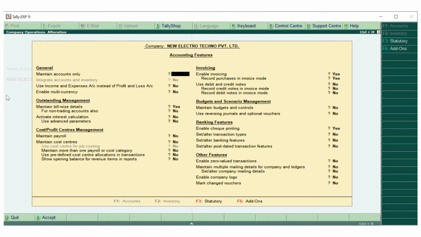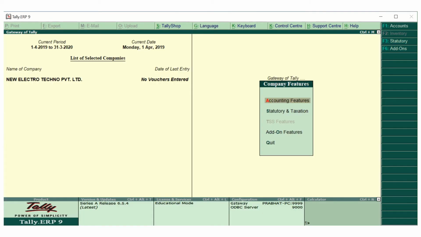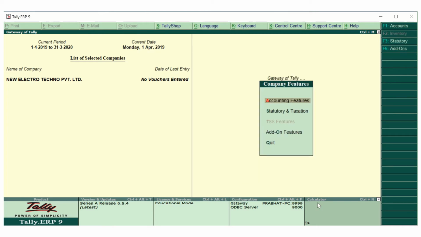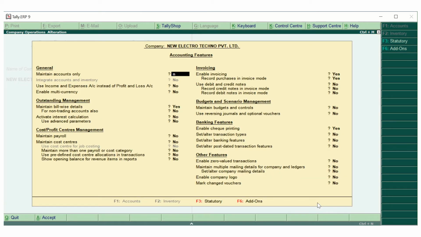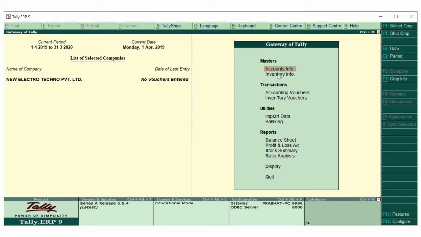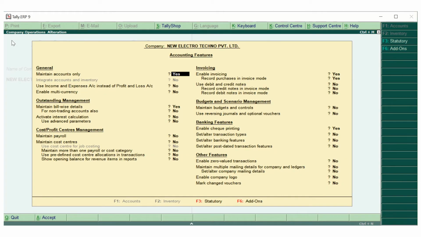Let me show you this practically. First one, maintaining accounts only. I'll say yes and I'll accept the screen. So you can see in masters there is only accounts info. Now if I change it to no, maintain accounts only, no, that means I want to say that I am maintaining inventory also. Now if you see here, the inventory feature is activated. Integrated accounts with inventory will be activated only if the previous field is selected no.